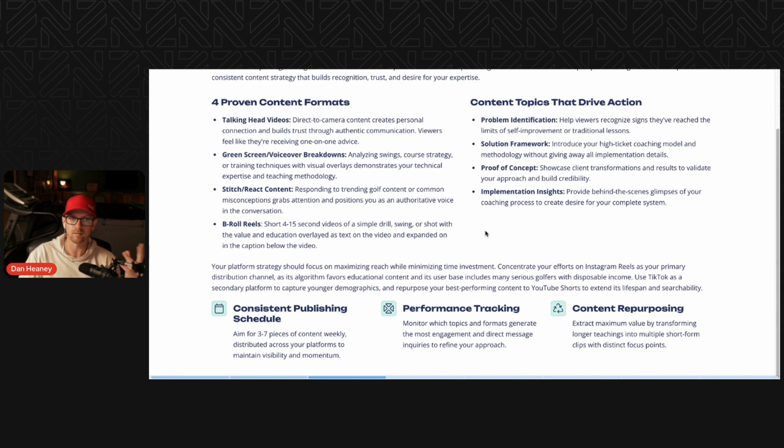to 7 pieces of short form content on a platform like Instagram every single week. You want to track the performance metrics behind the content you're putting out there. So it's not just a post and hope or post and pray approach. We want to look at the data that we're getting back and iterate very quickly and try to improve. And we want to be strategic in repurposing the content that we're already creating.